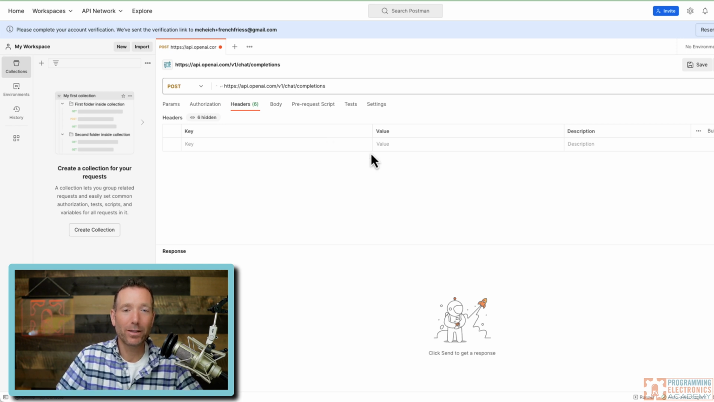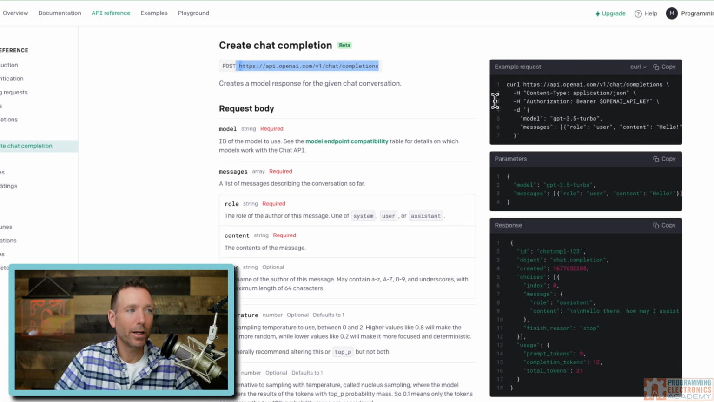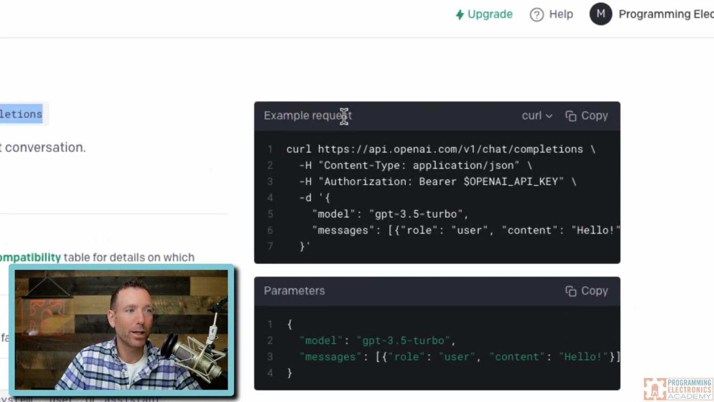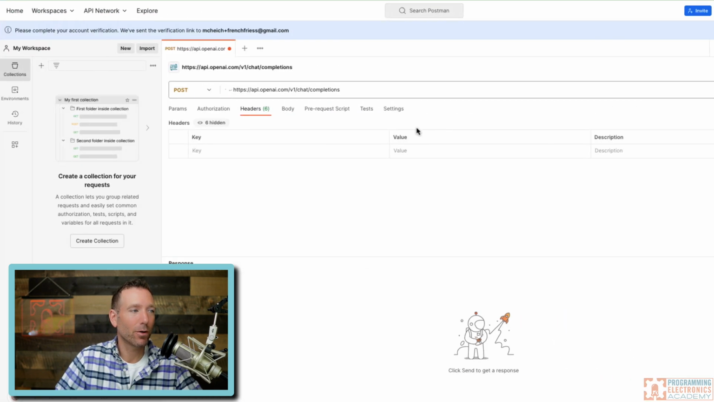And where do we find this information? Well, we can find it over at the OpenAI documentation. So let's go back there. And if we look at this example request, it says we need to have content type of application JSON. And then we need to have authorization, and we need to send in our OpenAI key. So let's go ahead and put that in our request over here.